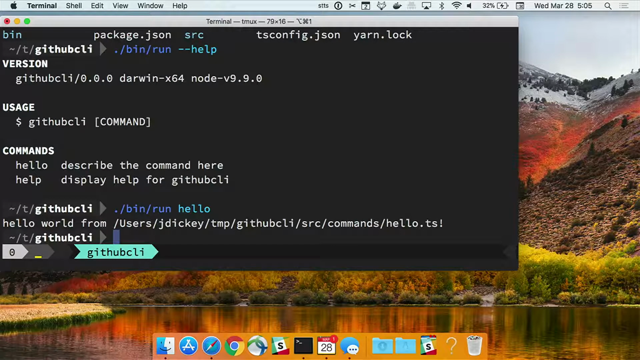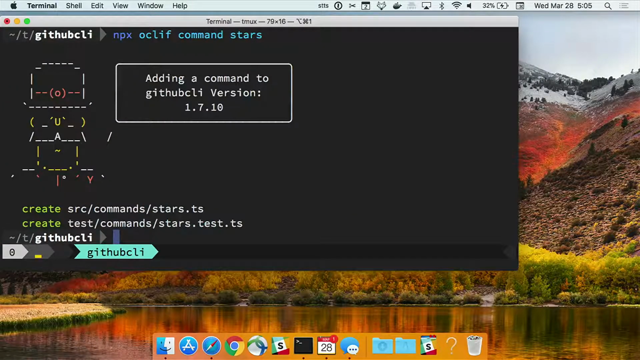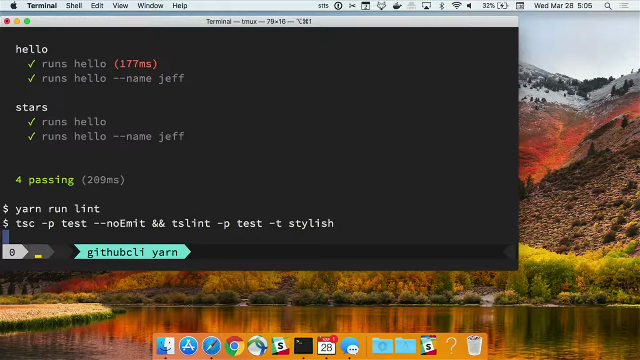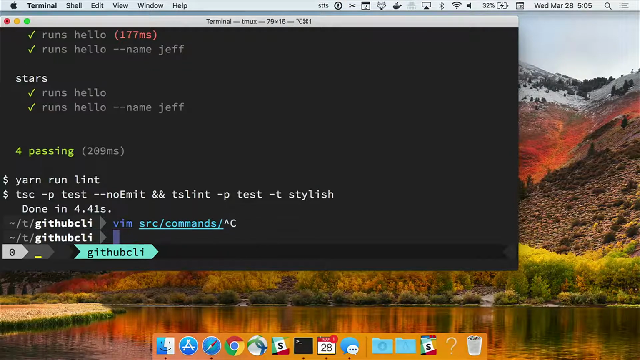But for this, I want to create a new one called stars. And what that's going to do is get the GitHub stars of a repository. So I'm going to use OClif, create a command stars. And it's going to scaffold out a new command and a test for that. So I can run the test with yarn test and run those.